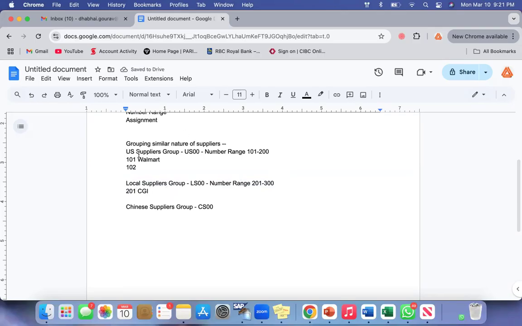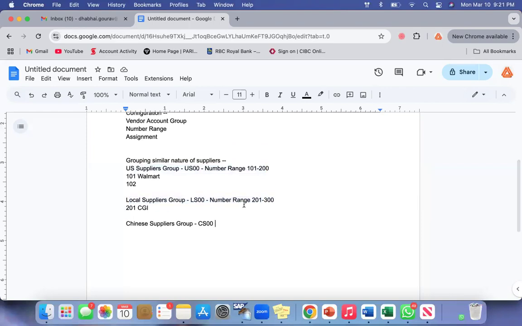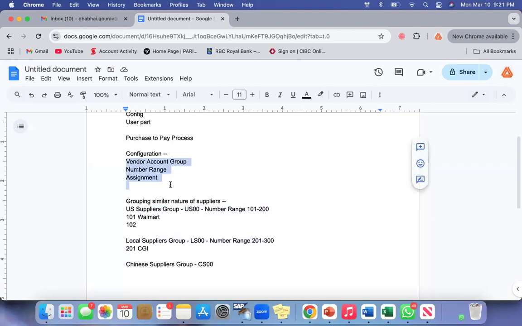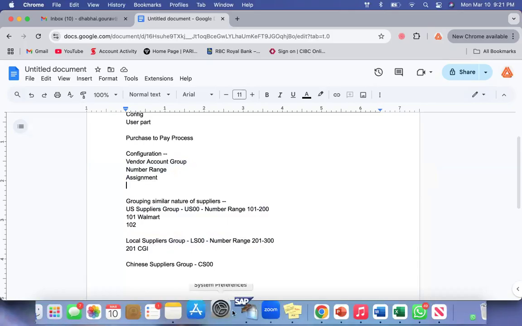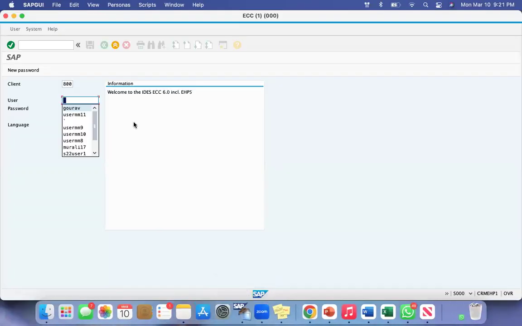All right. This way, we create a vendor account group, then we create a number range, and then we assign the number range to the group. These are the three steps we'll try to do now. Let's log into the system and try to do it.